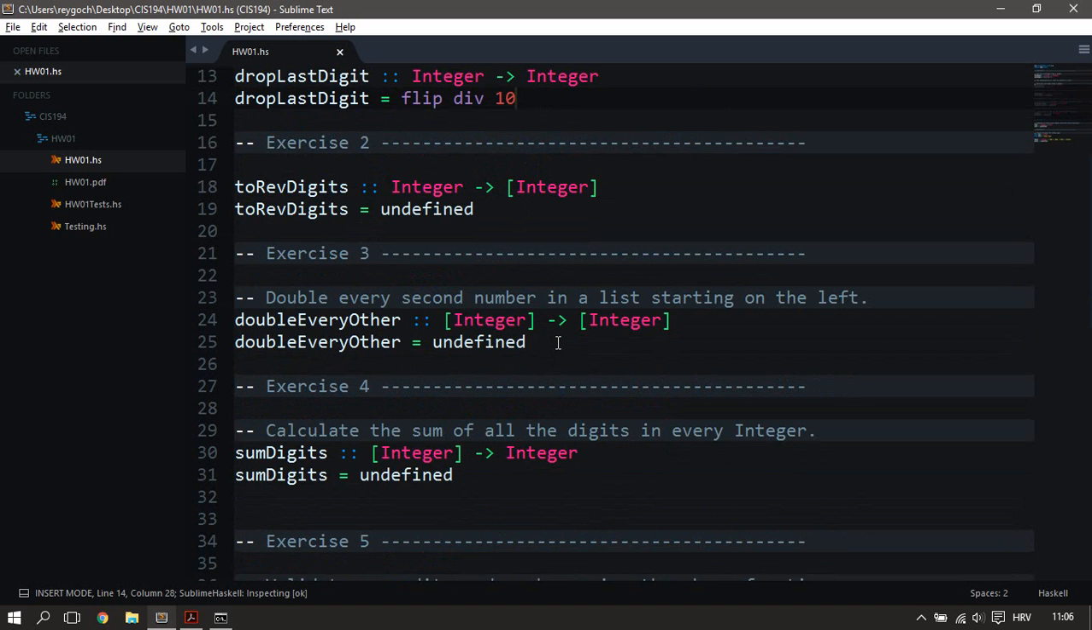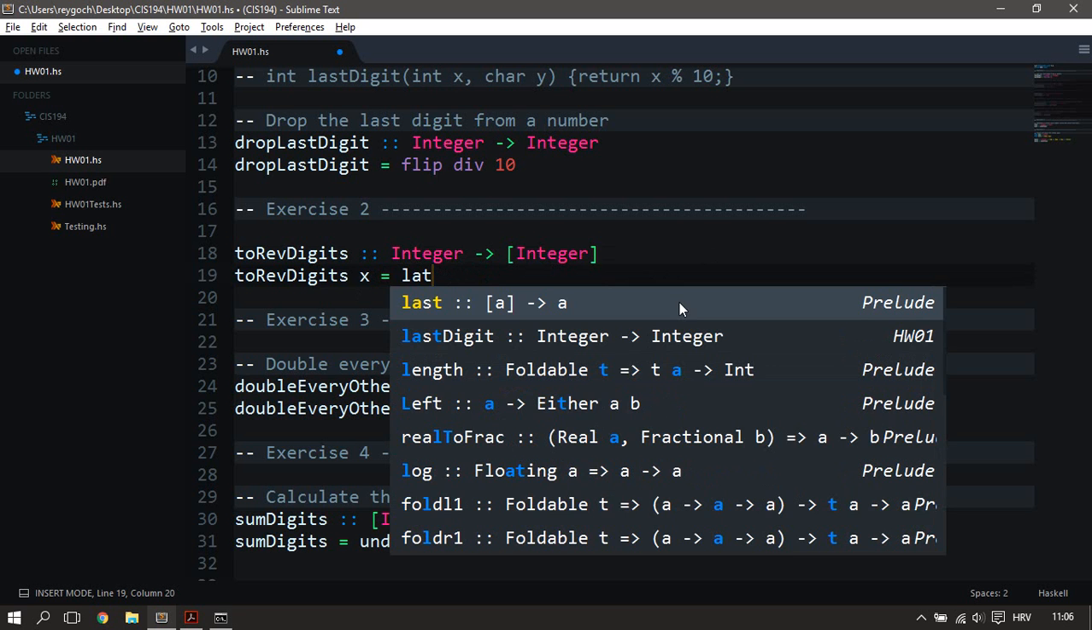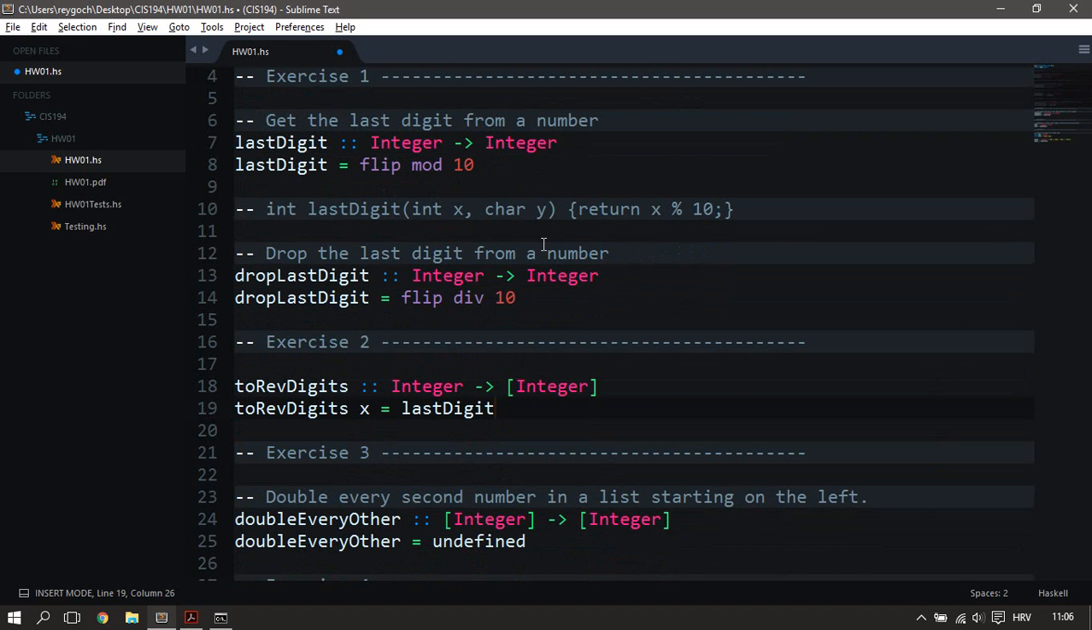Okay, so now let's go to exercise 2. We need to make a function which will take an integer and return the list of its digits. So let's first say that we want to bind this input integer to the name x, and then we'll say, okay, I want the last digit of a number. So now we can use these previously defined functions, and we'll say, give me the last digit of x, and then we can use the cons operator, which is used for constructing lists. Cons will essentially take a single element on the left side and a list on the right side, and it will connect the two. It will put x to the front of the list.